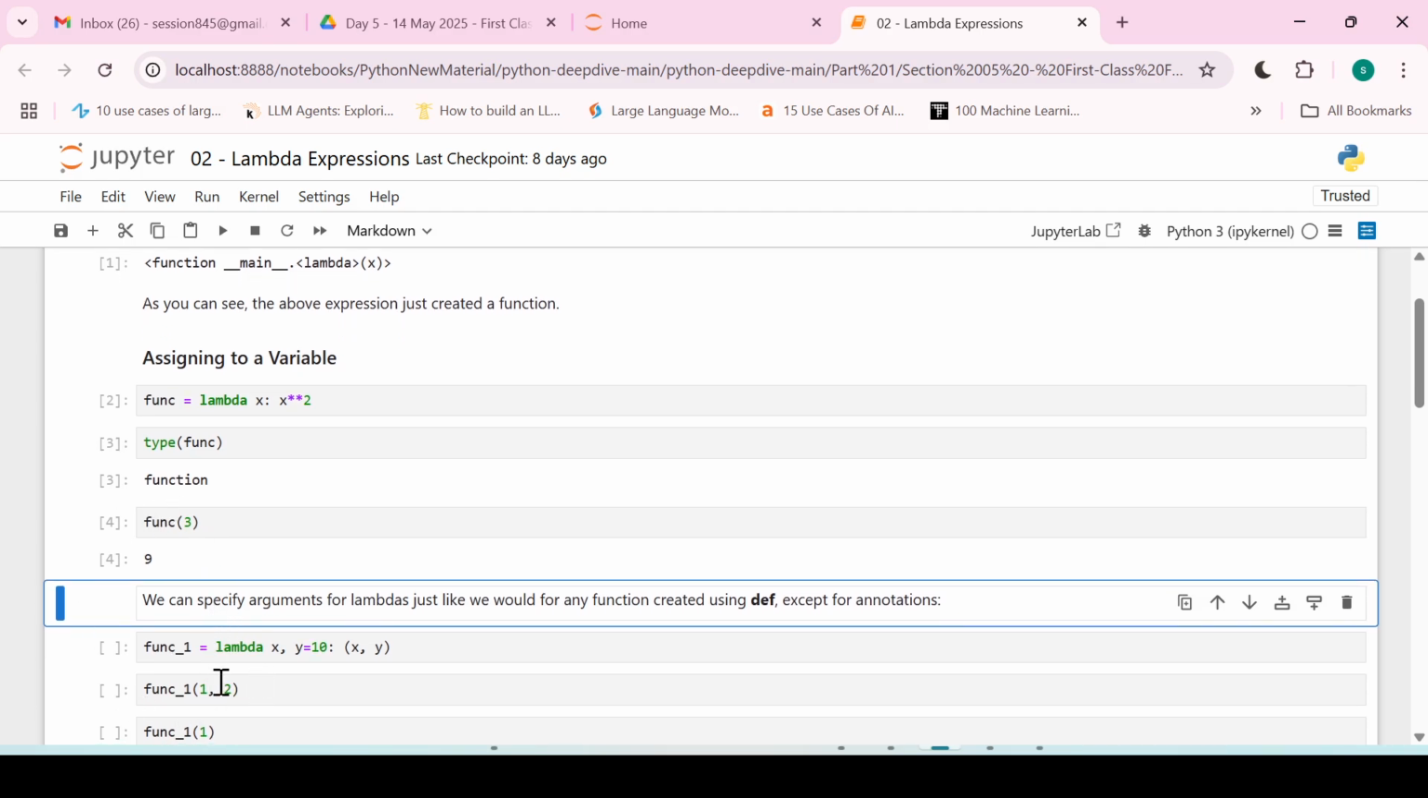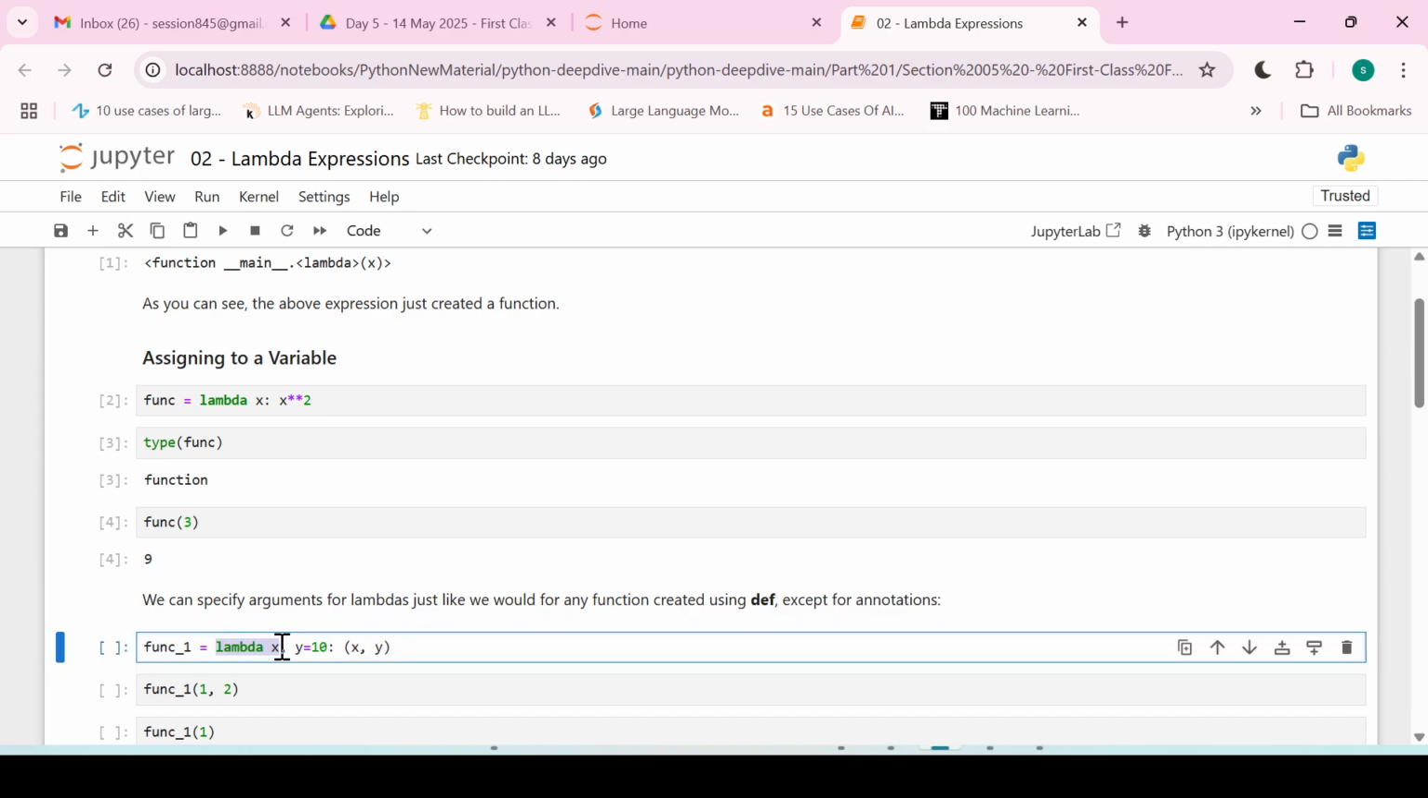Now we can also specify arguments for the lambda expression. Over here we are saying lambda x, y. So we are passing two arguments, x and y, and this y has a default value. We can give a default value to any argument. Here y has the value 10, and it is returning x, y. This function needs only the x parameter, since y has a default, and it will return the result in the form of a tuple.